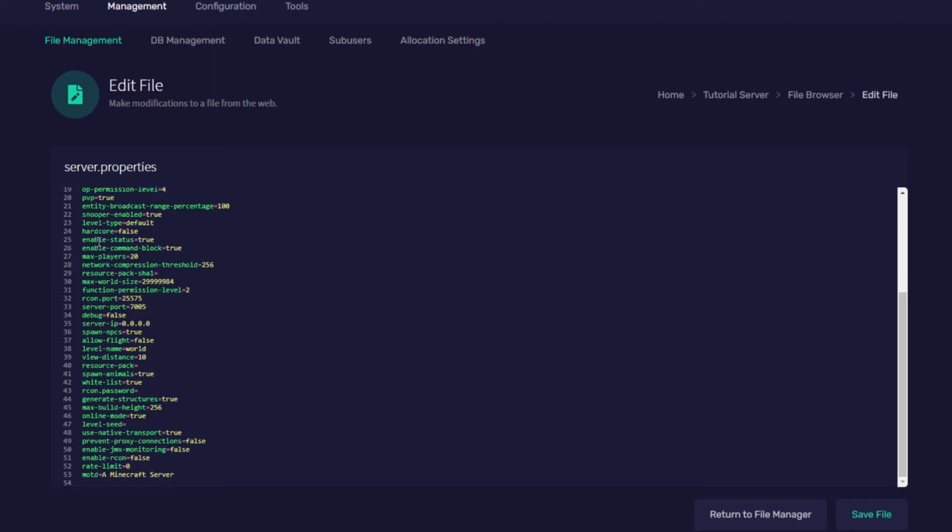Level seed, pretty simple. You can paste the level seed in here, you can delete your current world and then restart your server, and the new world that's generated will use the seed that's in this box. Use native transport, leave that as on, that's a server side option. Prevent proxy connections will prevent people from connecting on a proxy connection. If a player is getting kicked for this, leave it as false. However, if you want your server to be super secure, for example, so people can't join with VPNs, you can set this to true. Enable JMX monitoring, leave this as false.